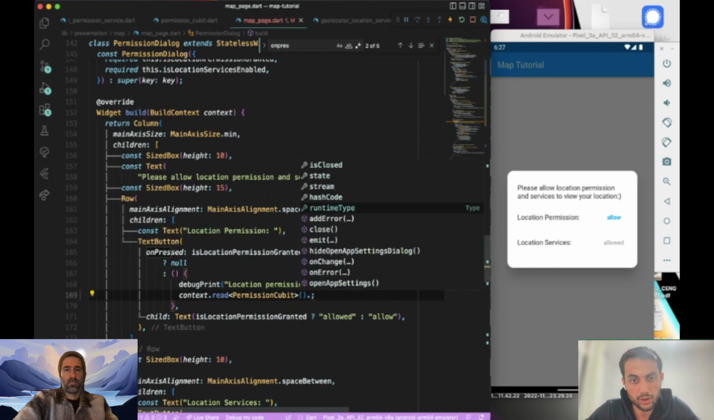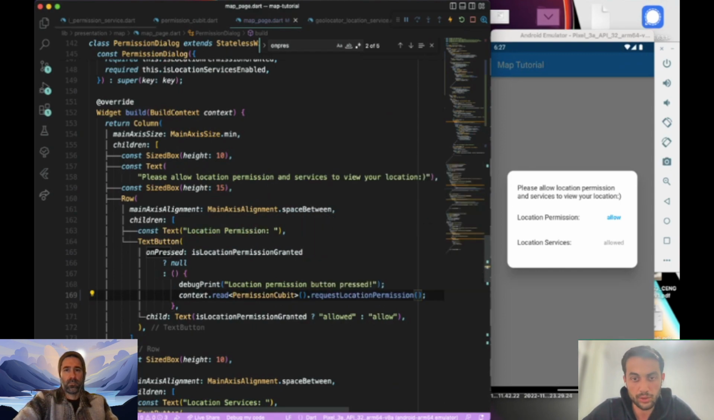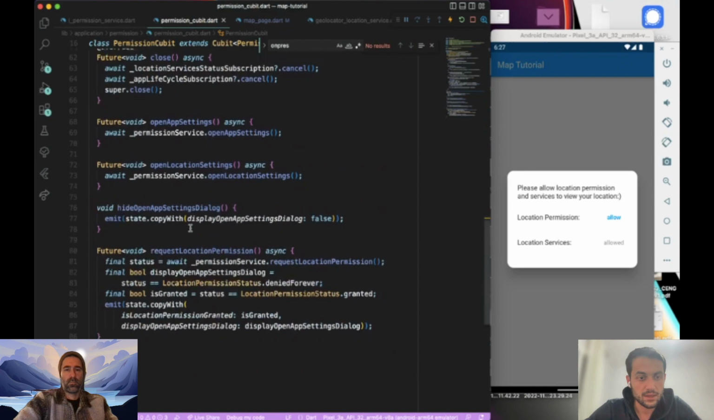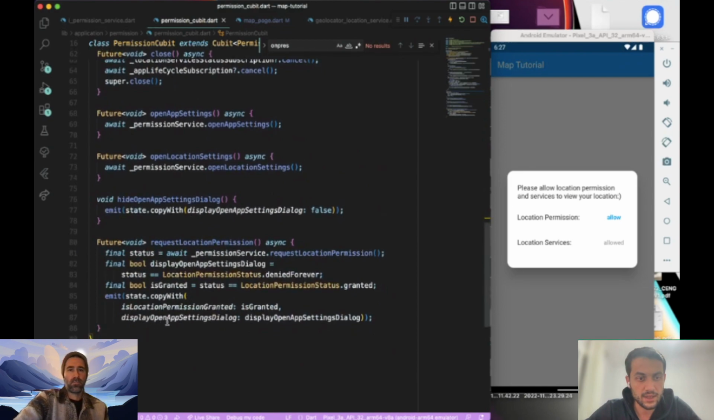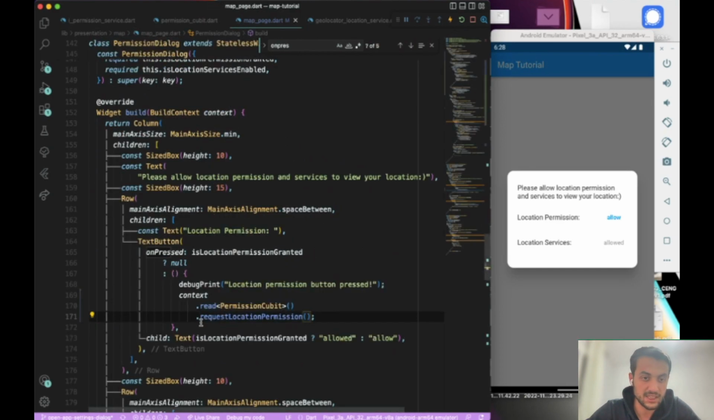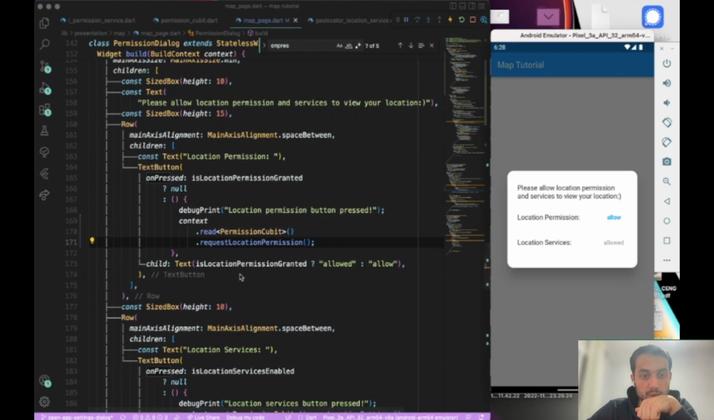And here we are going to call request location permission. Remember what this does? What it does is, if we get denied forever from here, we are going to update our display open app settings dialog state accordingly. So this may trigger a block listener update and open this second dialog. Okay, this one is done as well.